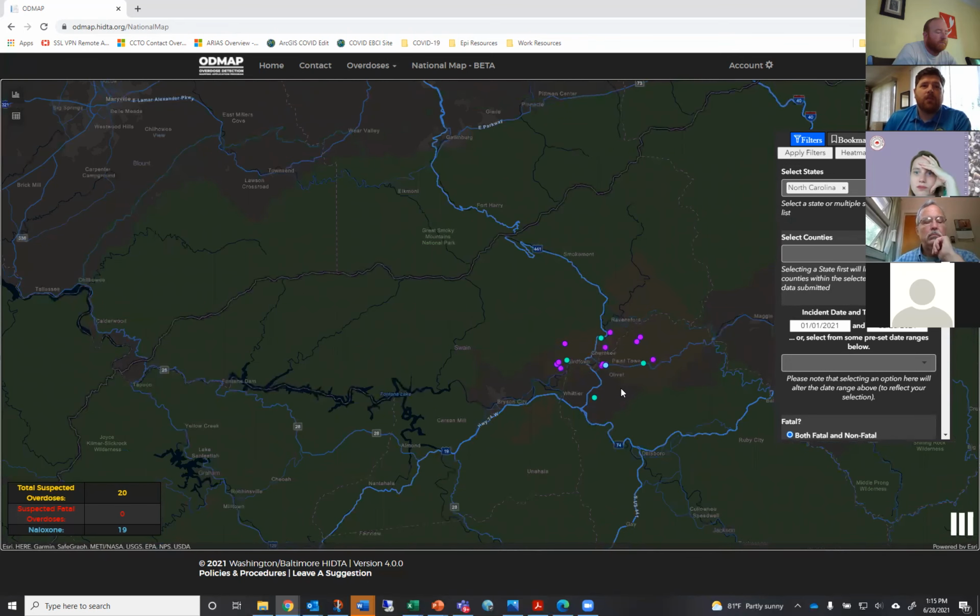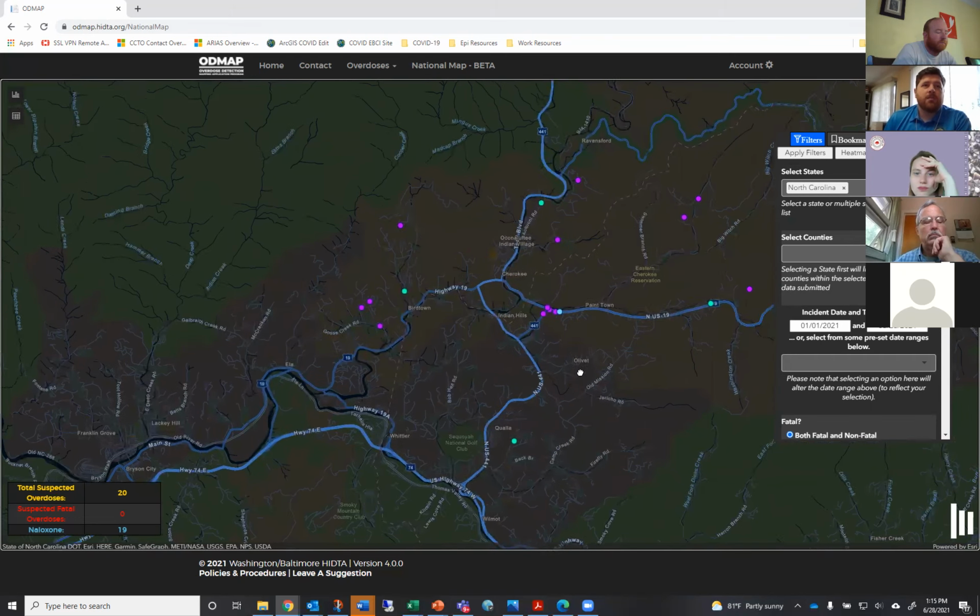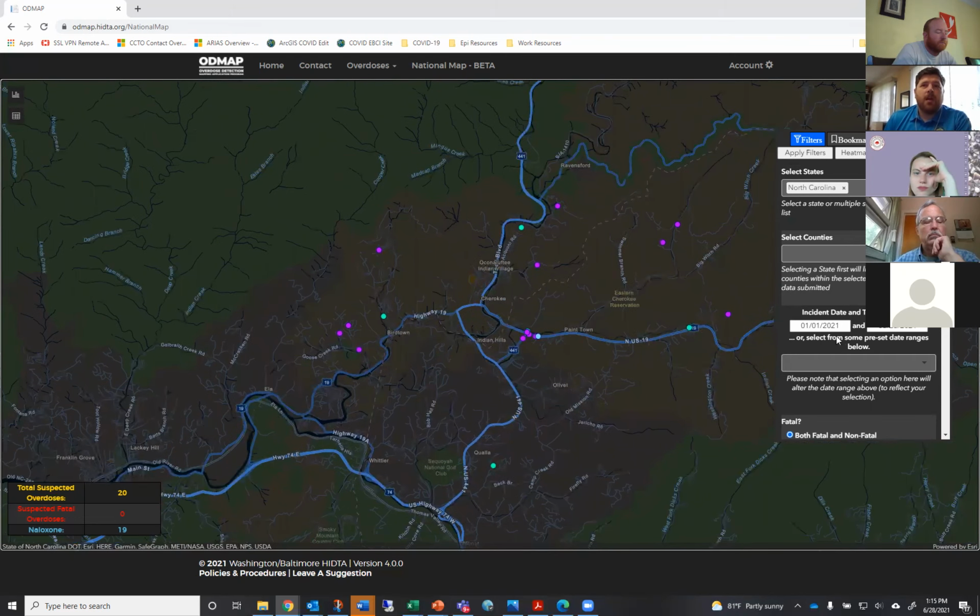Let it load for a little bit. Okay. So this was from the first of the year till now. This is the data that we have in there. So there's been 20 suspected overdoses. Suspected fatal overdoses is 0, and naloxone is 19. So all but 1 was given naloxone.